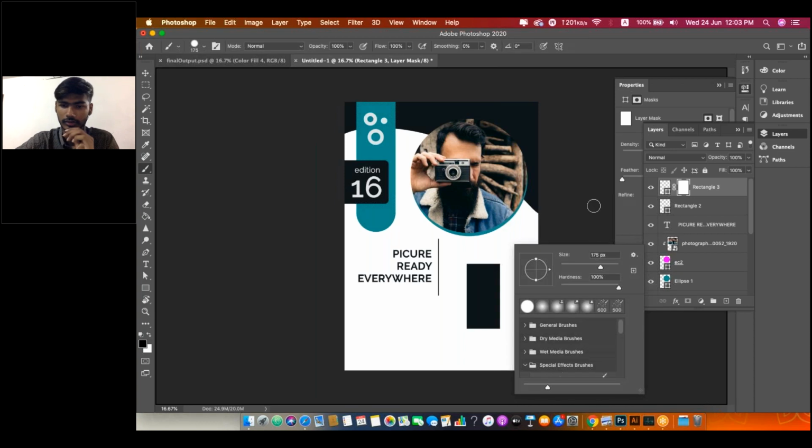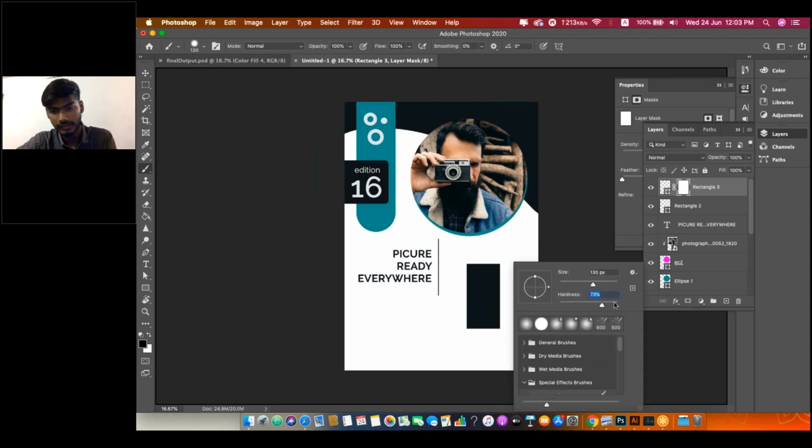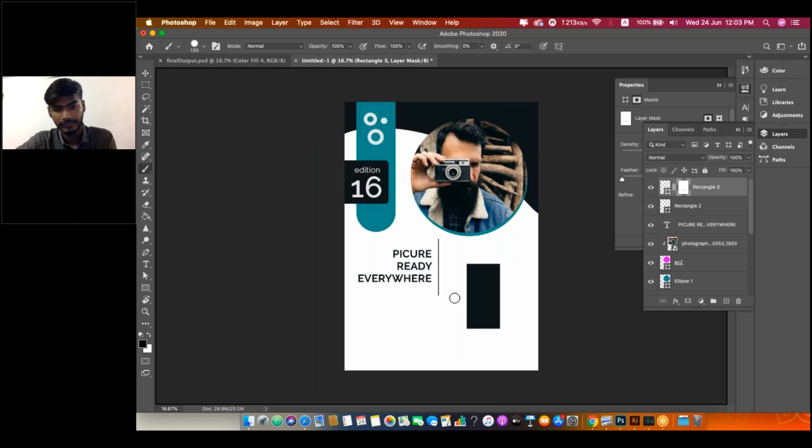Right click on the brush tool. Here you can see the size of the brush and the hardness of the brush. See, if hardness is minimum, then the feathers, see how gradually color changes. And if the hardness is high, see, a sudden change in color will be visible.